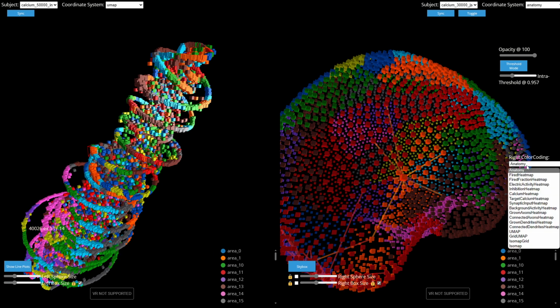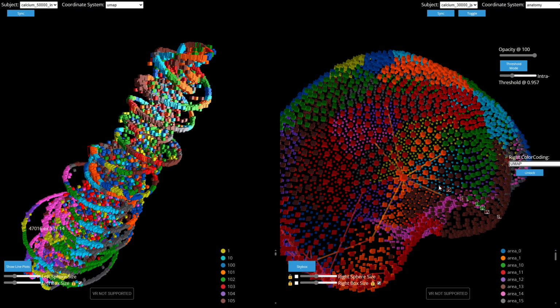Now the color coding selector, it's currently set on anatomy. It'll allow you to set it to other color coding schemes. So the UMAP color coding scheme, for instance, codes the colors based on their patchwork clustering in the UMAP representation.